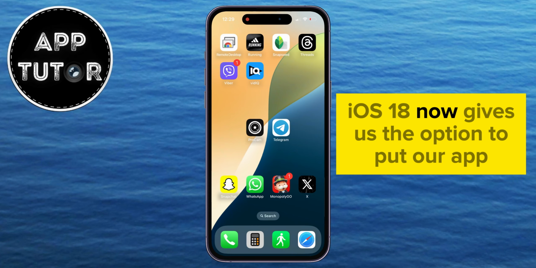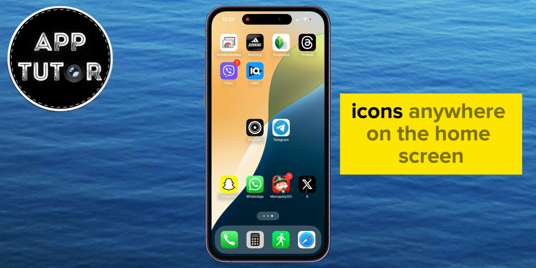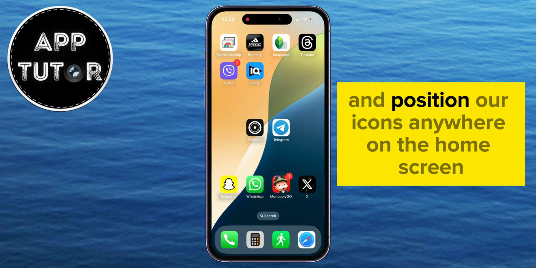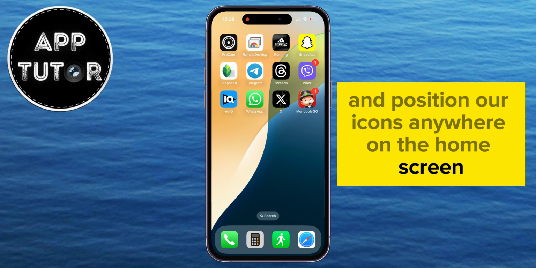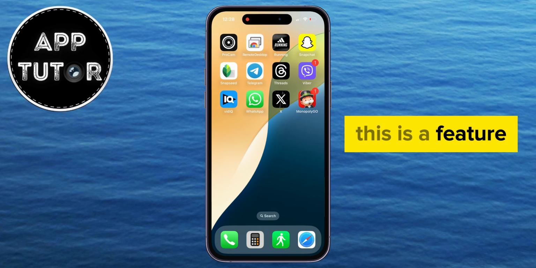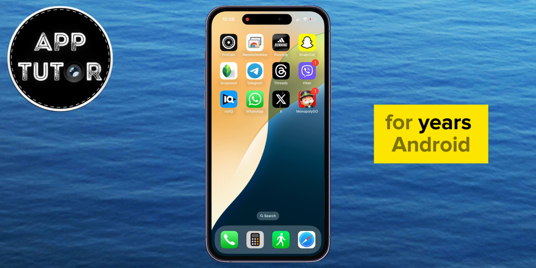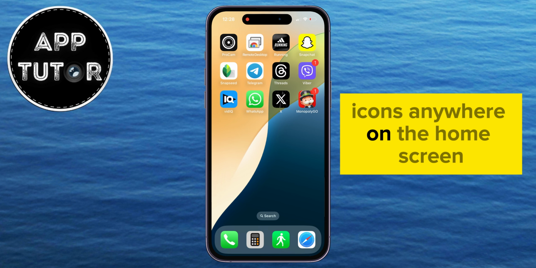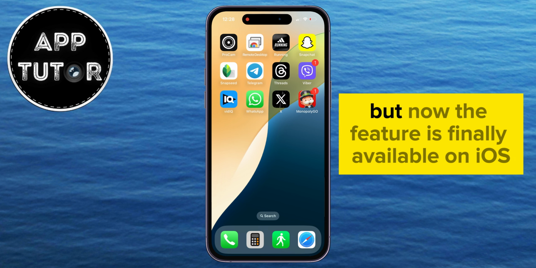iOS 18 now gives us the option to put our app icons anywhere on the home screen. We can now ditch the grid and position our icons anywhere on the home screen. And I know that this is a feature that some of you have been waiting on for years. Android users have had the option to put the app icons anywhere on the home screen for a long time, but now the feature is finally available on iOS.